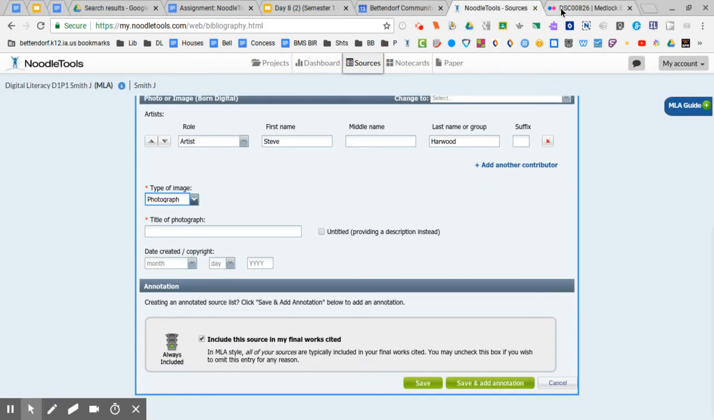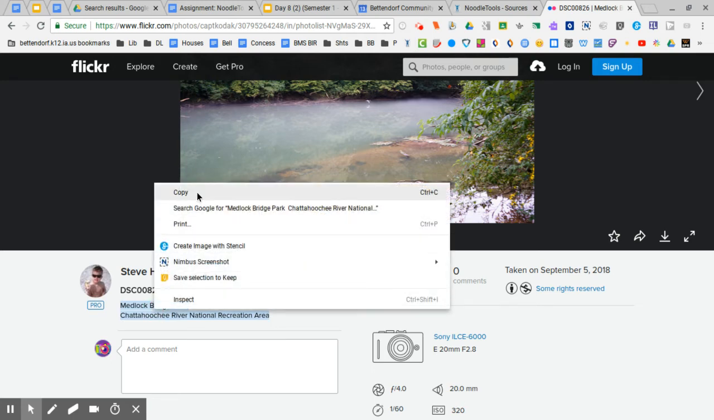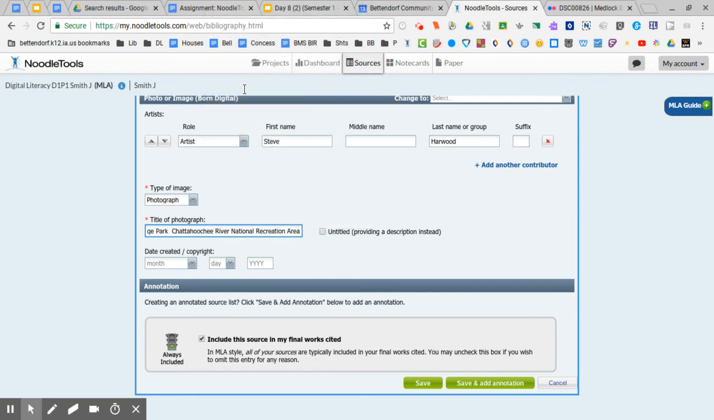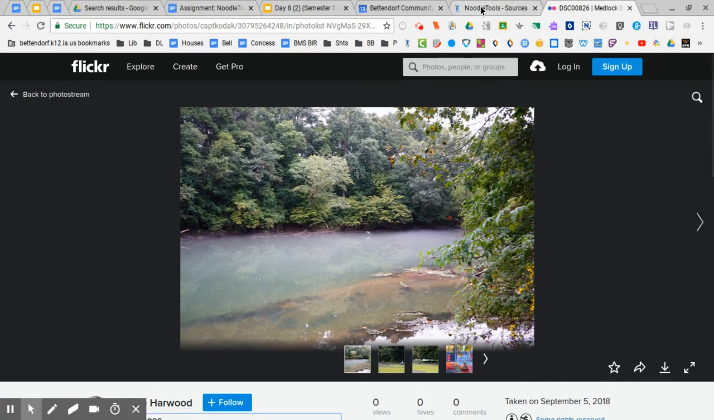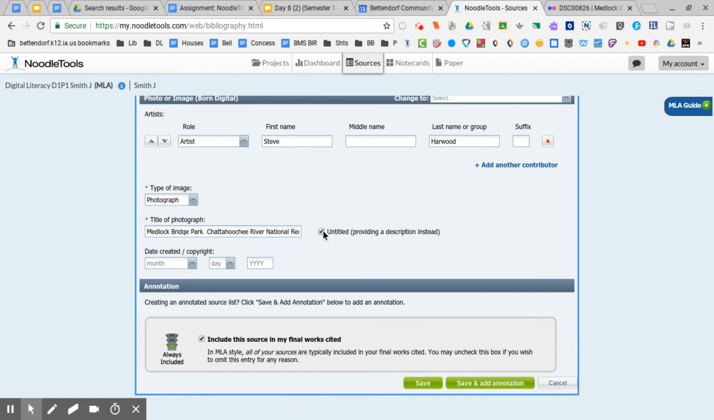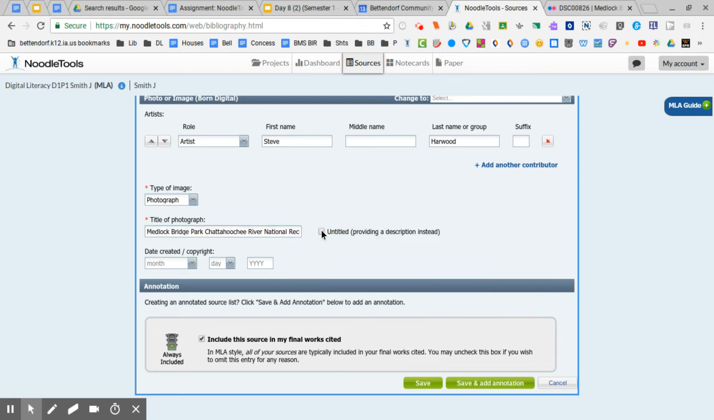Title of photograph. Okay. Now, it looks like I could use what's listed here as the title. Medlock Bridge Park, something River National Recreation Area. So I'm going to go ahead and copy that and come back. I'm going to paste that in. Now, if there was not a title to the image, then it is okay to simply provide a description. You could click that box, and if you put in your own description, then that's fine. Now, I'm not making up a description, so I'm going to leave that unchecked.